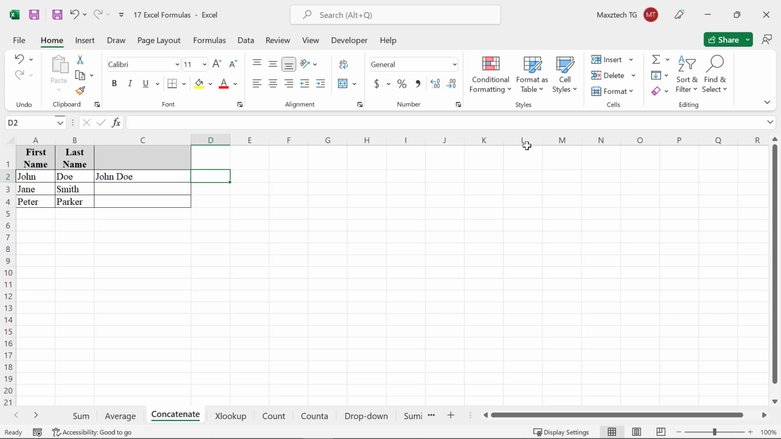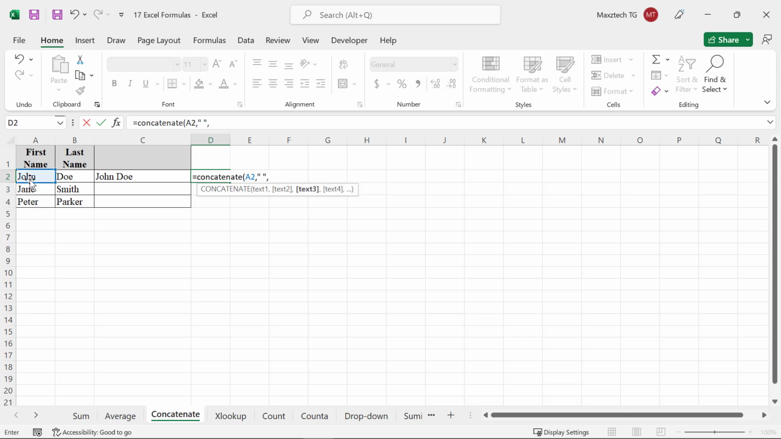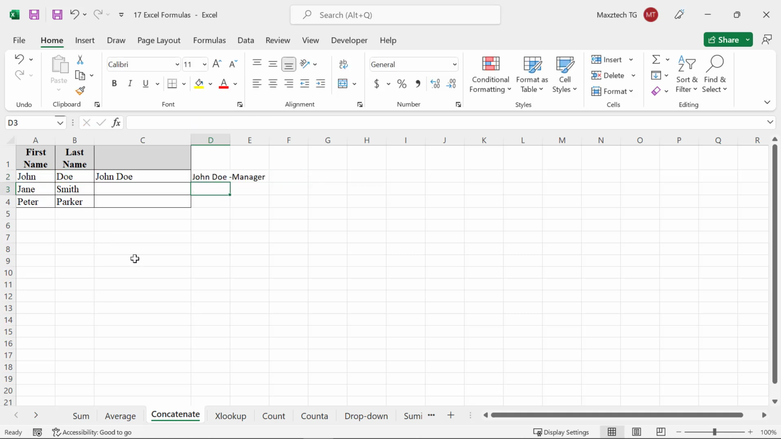If you want to make it even more specific, such as adding a job title, you could type equal to, concatenate, open bracket A2, comma, quotation, space, quotation, comma, B2, comma, quotation, space, dash, manager, quotation, close bracket. This function is great for organizing and formatting text data.